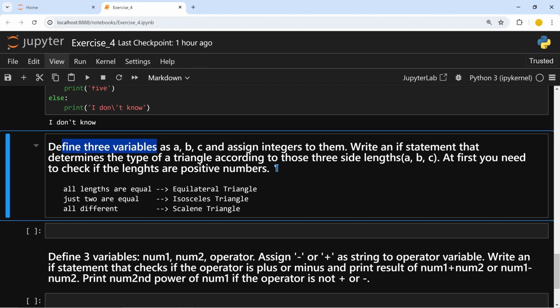Define 3 variables as a, b, and c. Those will be the side lengths of a triangle, and assign integers to them. Write an if statement that determines the type of a triangle according to those three side lengths a, b, c. At first, you need to check if the lengths are all positive numbers. Let's take a look at the types of the triangles.